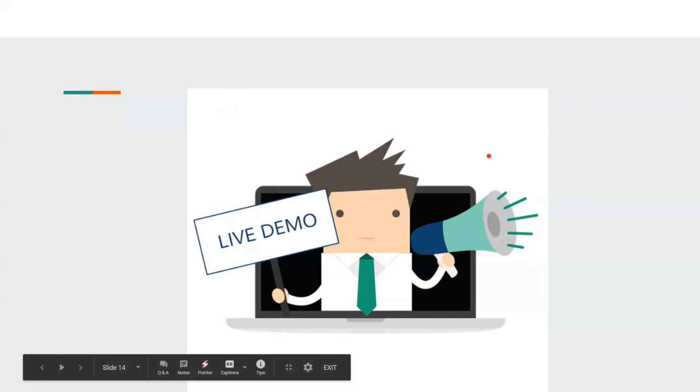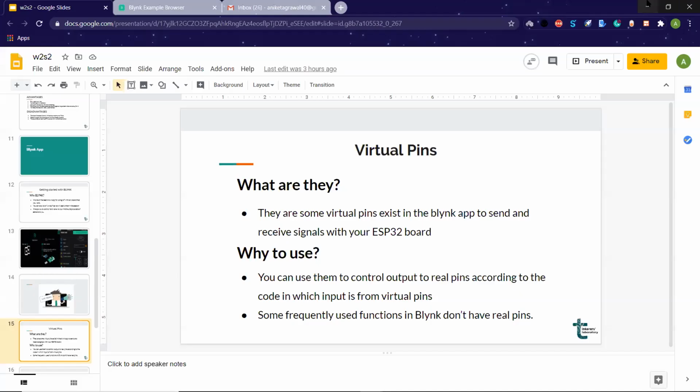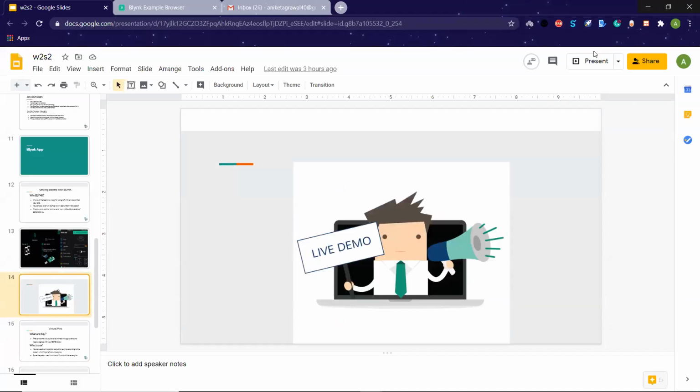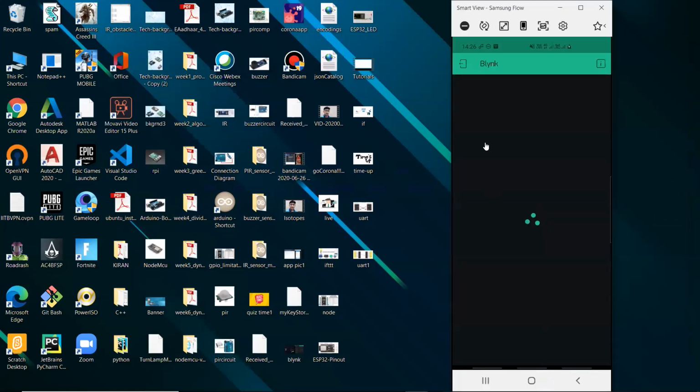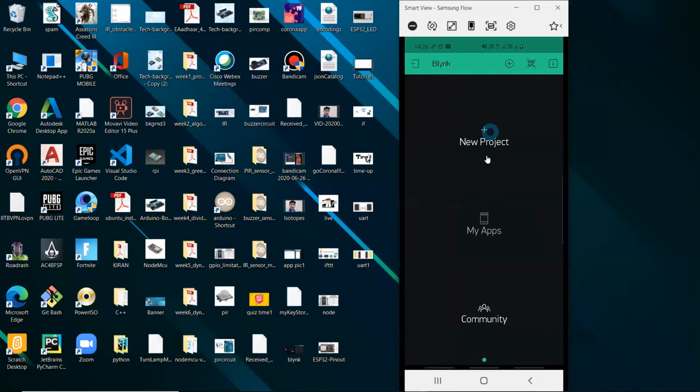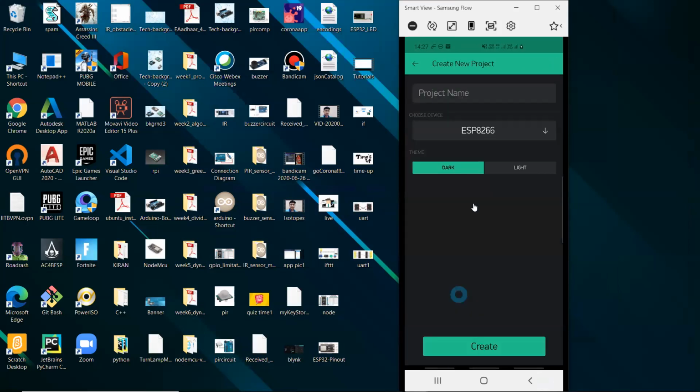Okay. So for that I will show you the Blink app first, so you can see it clearly. When you open the Blink app, you will see such a screen. You can try it right now, or you can first look at this and then we will let you try. So you can click on new project.